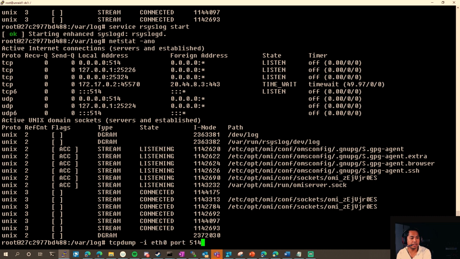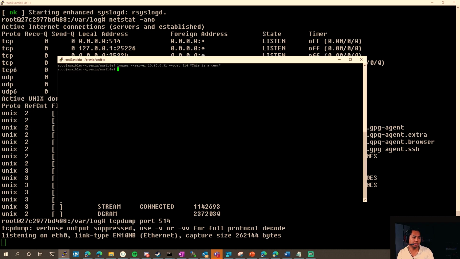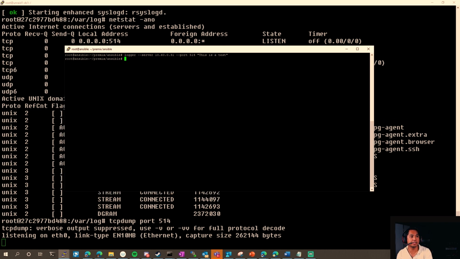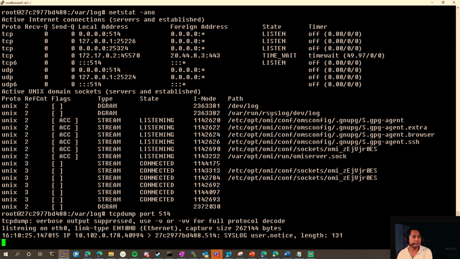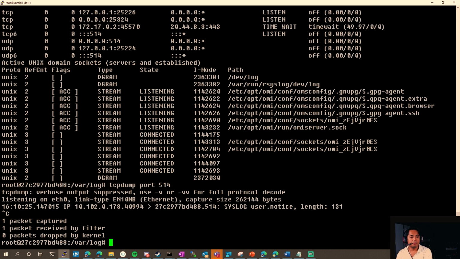tcpdump, interface eth0. Maybe you can just do it with port 514. Yeah, that works too. So it'll listen on all interfaces. All right, let's do it again. All right, the packet came in. It's a user notice. We're going to get to that, because what happens is if you don't provide a facility and severity, then it might not populate, because rsyslog will only log what you tell it to log. And by default, some stuff is not turned on.